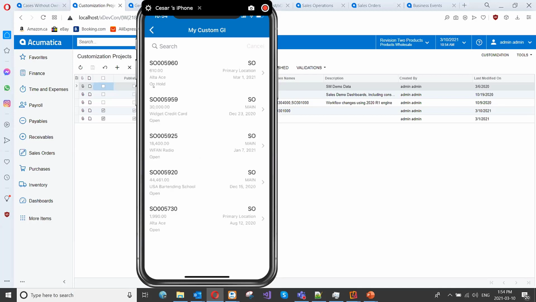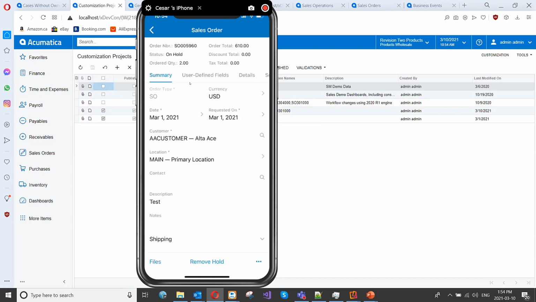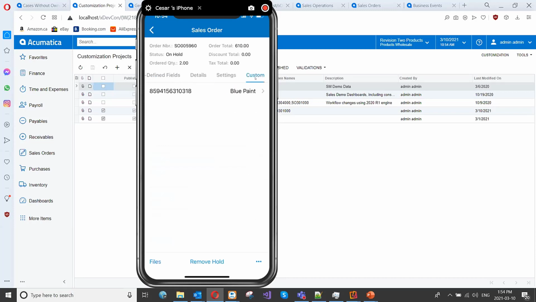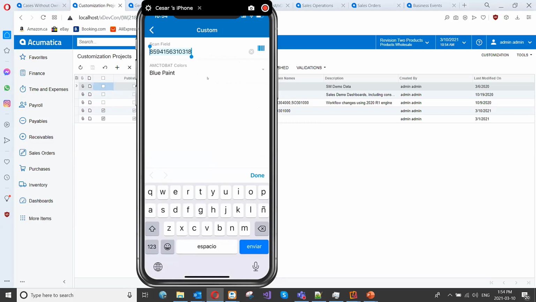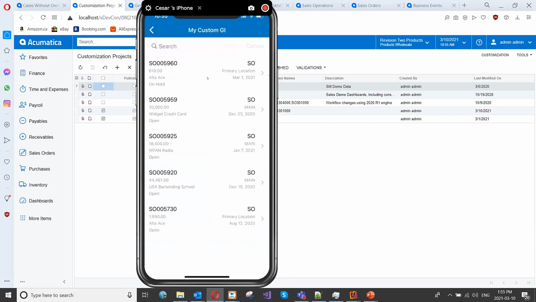Okay, so we have the list of records now here, and I'm gonna go ahead and open this on hold record. So I'm gonna tap on it. Okay, and now I'm gonna scroll to the right and open that custom tab. So now we can see here the list of elements that I was mentioning before. You can see how it renders different than the data tab layout. So I'm gonna go ahead and tap on that record, and now we can see also how it renders the fields.